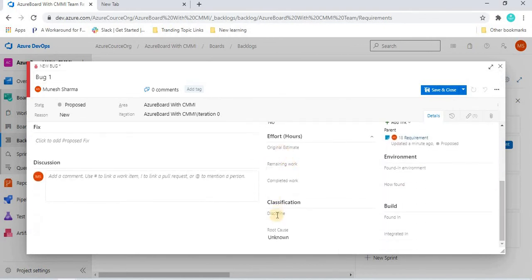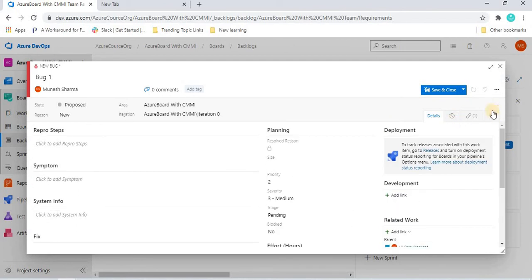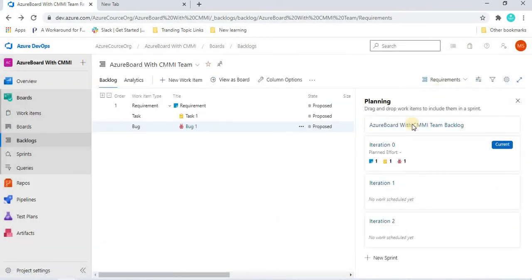That size indicates the weightage of this bug, so that we can give it. And there are many different things we can give here, and other tabs like the link tab, attachment tab, and history. So all these things are there. Let's save it and close. So we can see for this iteration 0, there is one requirement, one task, and one bug.